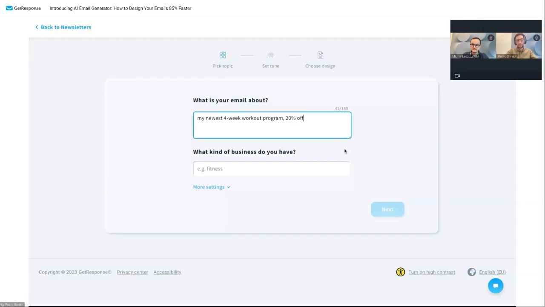And every time you add a comma and add more information, for example, from 7th of May till 31st of May, that's just an example to separate an idea, and these ideas should all connect to the main point, which is to promote my newest 4-week workout program. All right. So knowing that, we will then follow up with what kind of business you have. So you have to think about this one carefully, right?